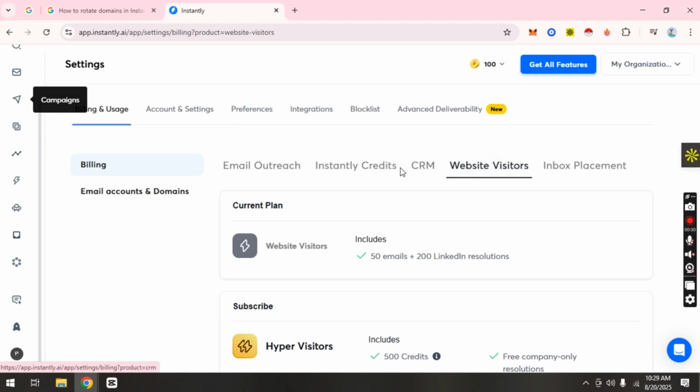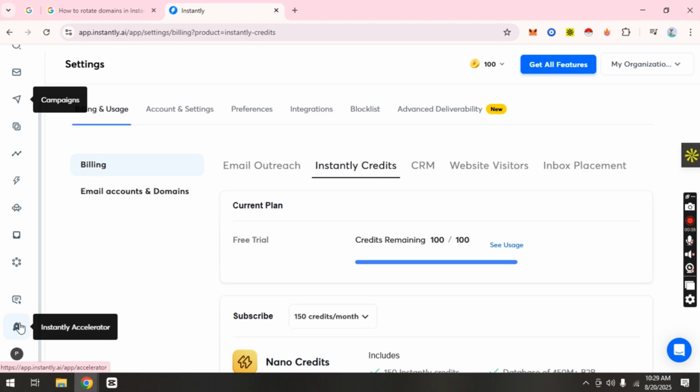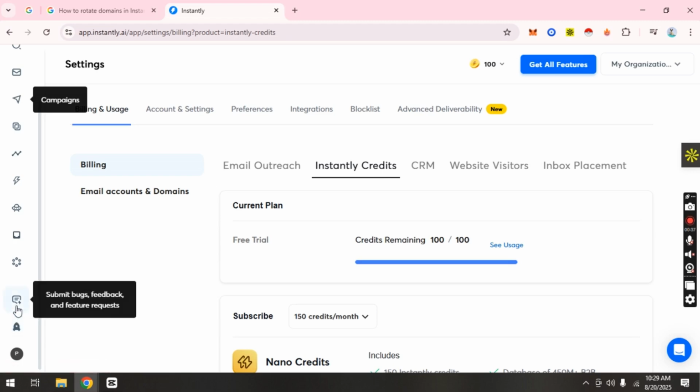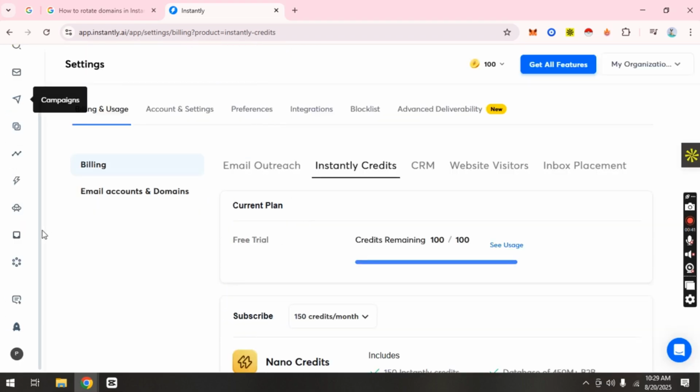Step 3. Here, you'll see if your emails are landing in inbox, promotions, or spam. You'll also get percentages to help you understand overall performance.